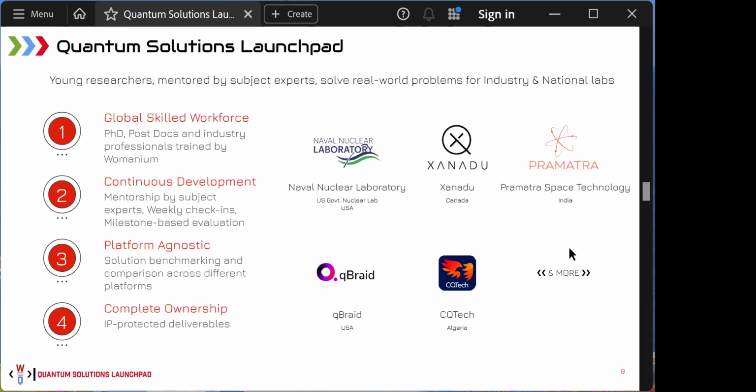So this is the program I'm currently heading right now. And this program is run throughout the year on a rolling basis. And you can apply and work with some of the most amazing researchers out there on some of the most pressing real world problems that the industry and national labs are facing through this particular program.